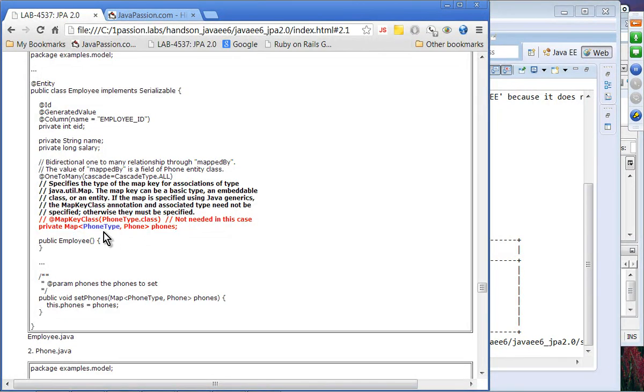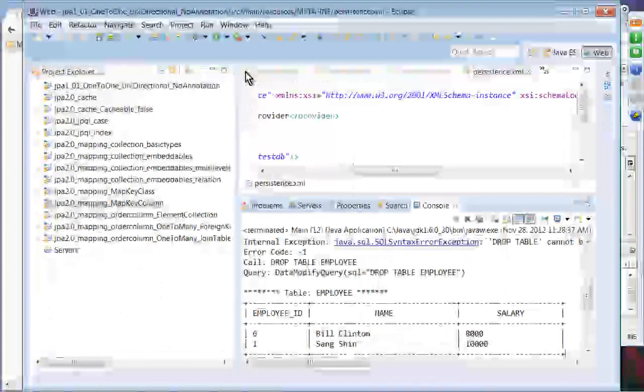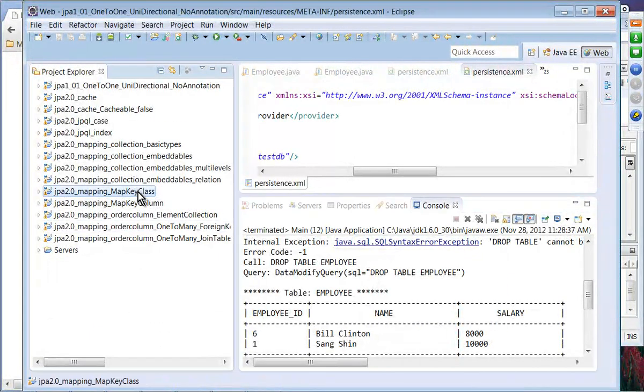Now, when you're using generics like this, you don't have to have the MapKeyClass, PhoneType class. You can have it, and that's going to be benign. If you don't have generics, then you have to have it. But in this case, when you are using generics like this, MapKeyClass is assumed. All right, so let's run that application. MapKeyClass.